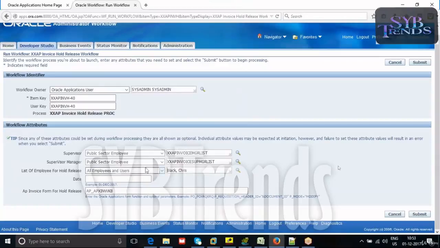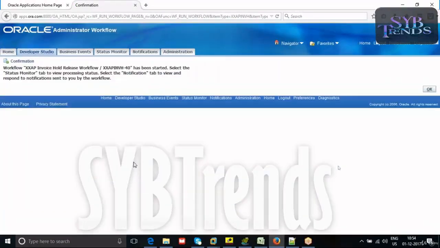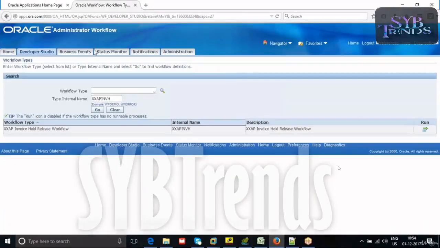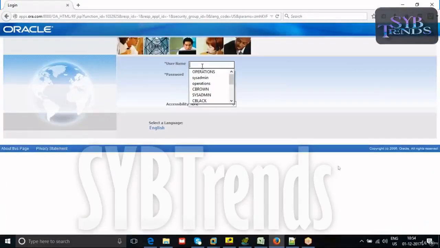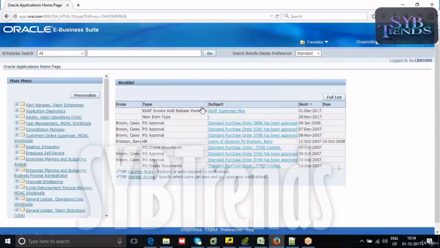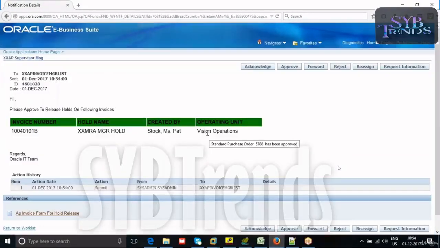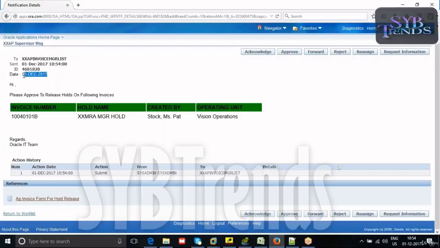So it is completed. This particular field has to be given by whom? The supervisor, not by us, but for testing purposes I'm giving it. Just submit it. Click on OK. Now, to which person will it go? The notification will fire to whom? C Brown and operations. To both of them it will be fired. It is fired today. And you can see here what date you have got.